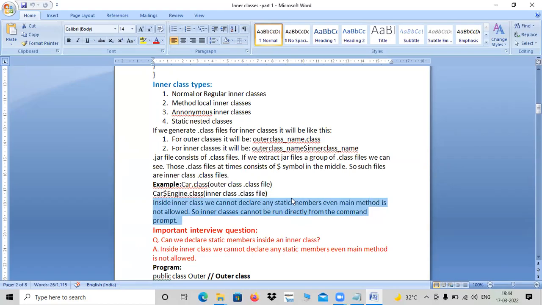In any other class, you can go with static, but inside an inner class, you should not allow static members. Even the main method is not allowed. Why is the main method not allowed? Because the main method is always static. Public static void main, isn't it? Right. That is also an important entry question.